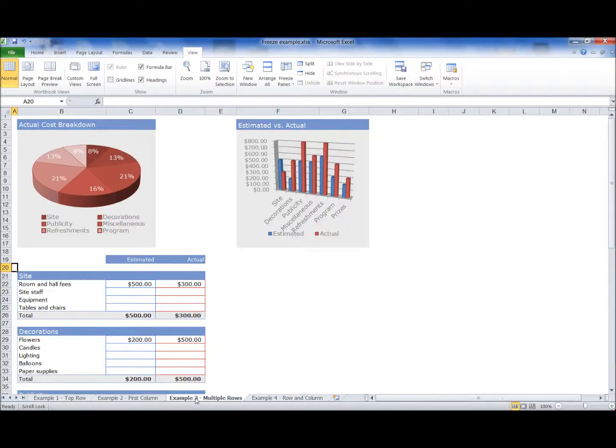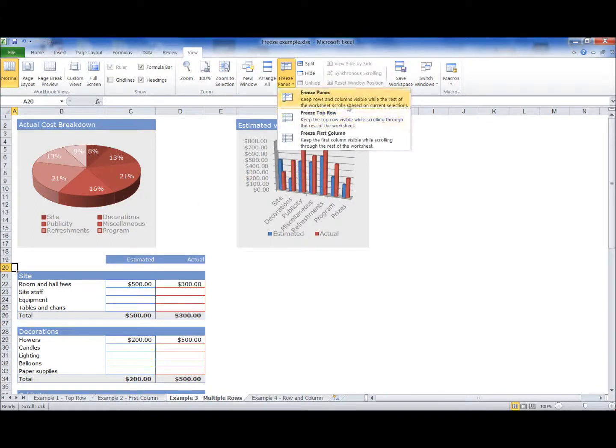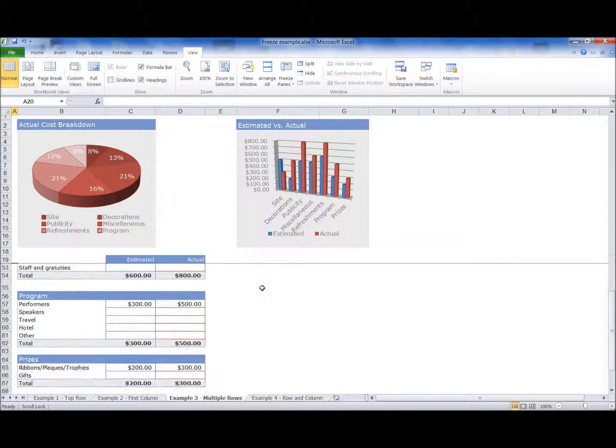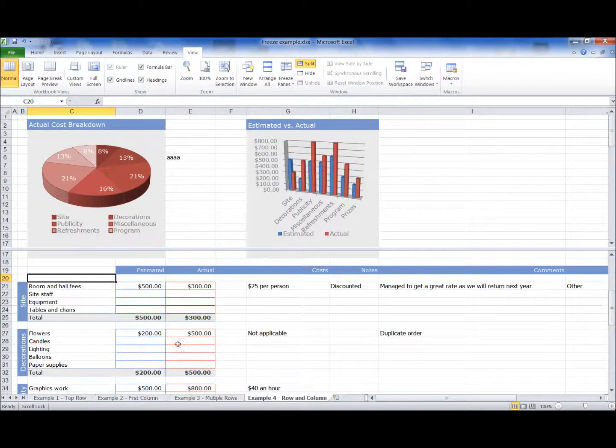The third example will show how to freeze multiple rows. Sometimes you don't just want the headings, you might want the two charts to remain in place. So what I want is to freeze the rows above row 20. So I go to column A, place my cursor in row 20, click on Freeze Panes and click on Freeze Panes again. So now as you scroll down through the data, the charts remain in place and the headings remain in place.